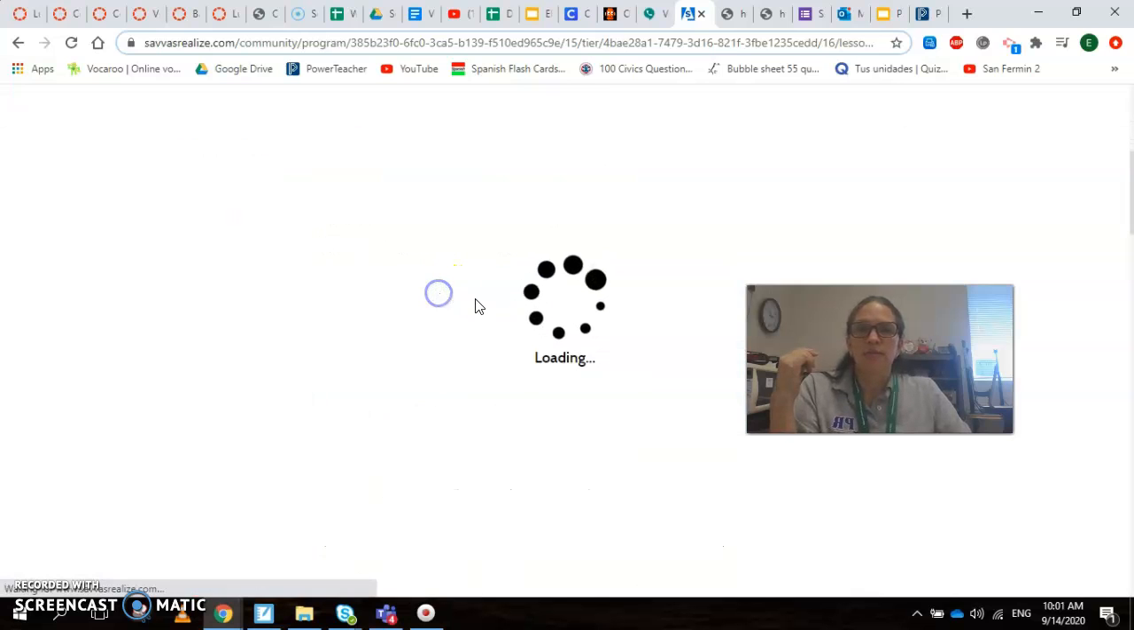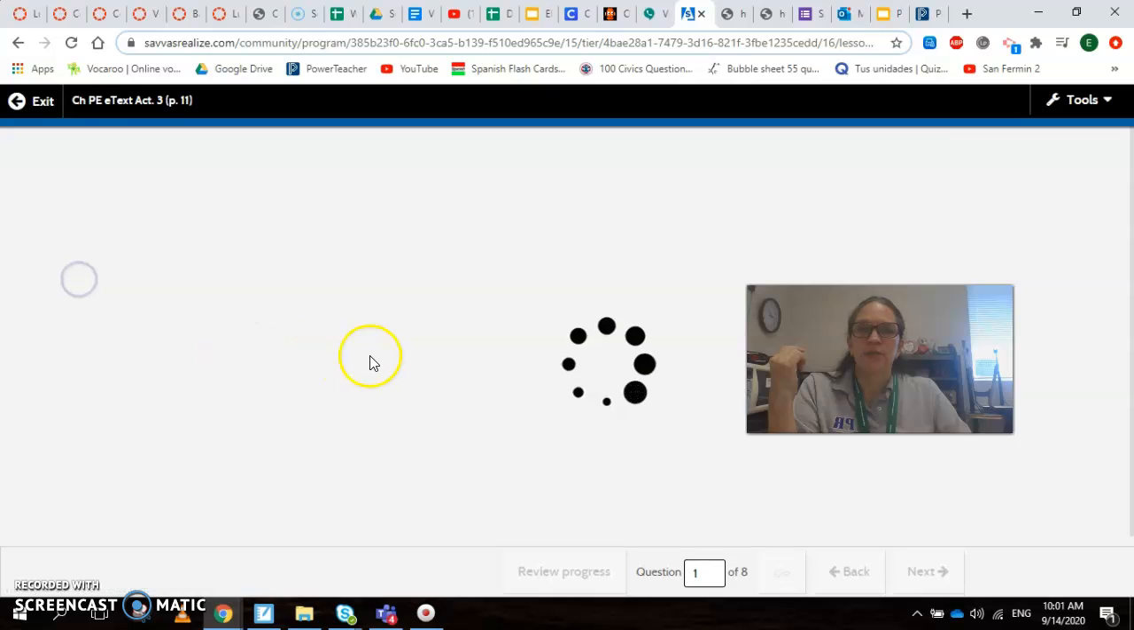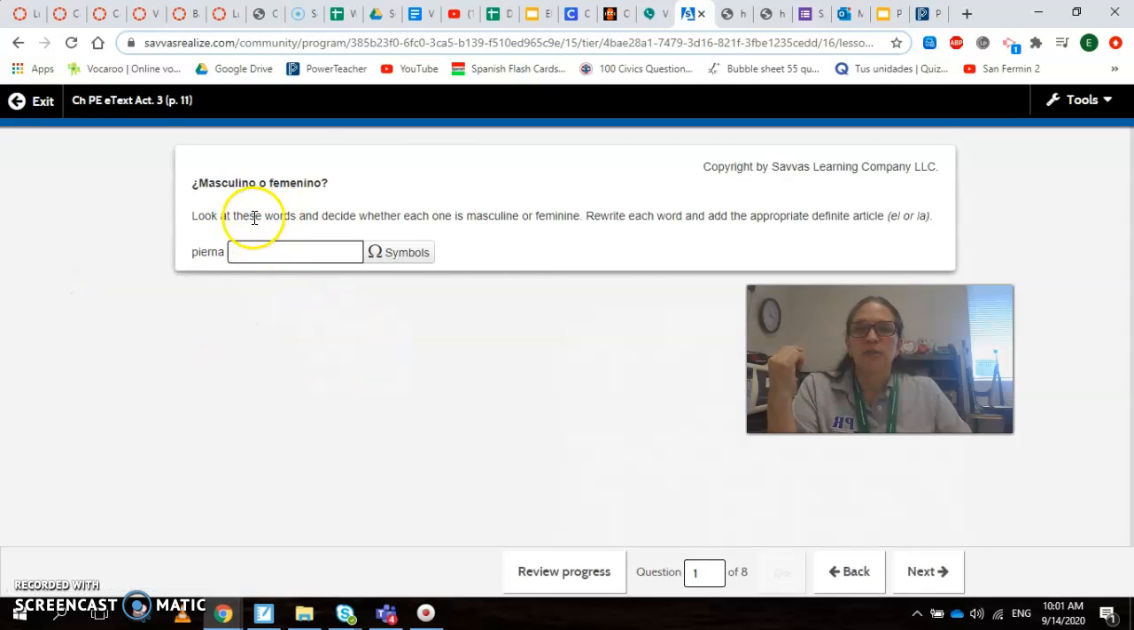For the text activity 3, let's see what it is. This one says, look at the words and decide whether each one is masculine or feminine. Rewrite each word and add the appropriate definite article el or la. So if you remember, in Spanish all nouns have a gender. So they're either masculine or feminine. With people and animals, it's easier to say than for things, because you don't know if an eraser is masculine or feminine, or a desk is masculine or feminine. But we just learned the words like that.